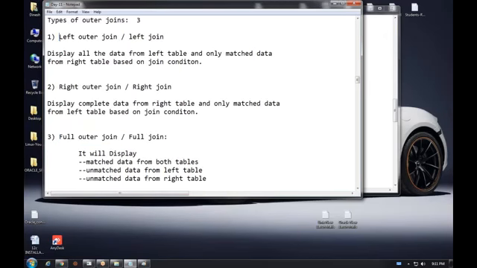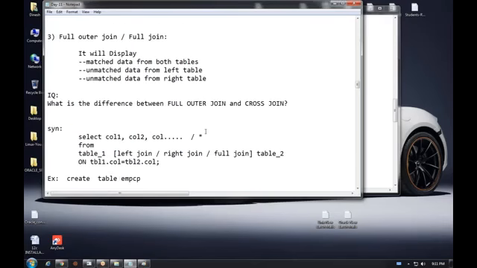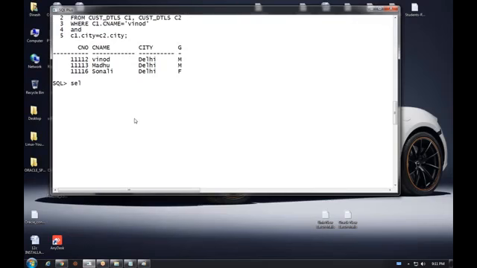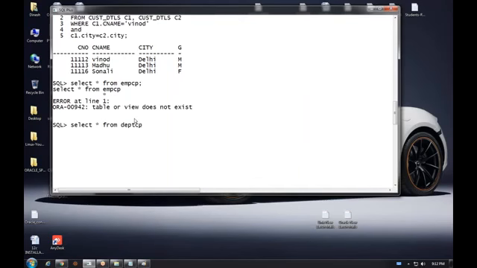Yes, see here. First, left outer join. Display complete data from the left table, only matching data from the right side table. So to understand this concept, let me create two tables. Select star from EMP_CP. Okay, the table is not there. So I want to create two tables, DEPT_CP and EMP_CP. Select star from DEPT_CP. Okay, it is not there.